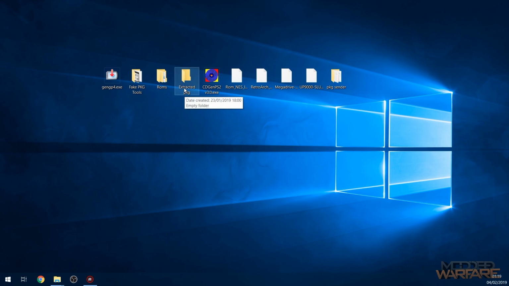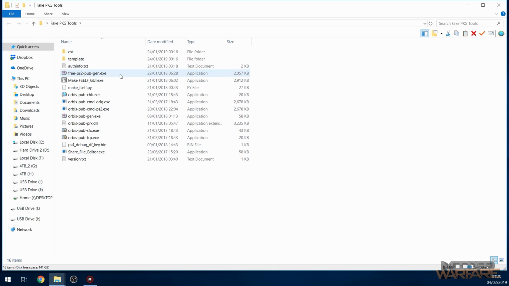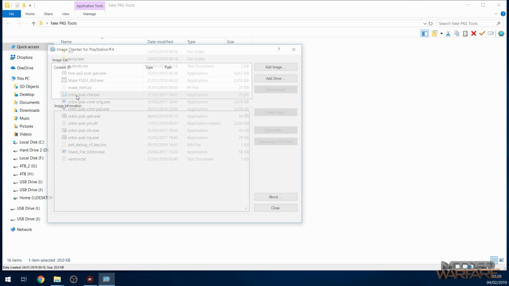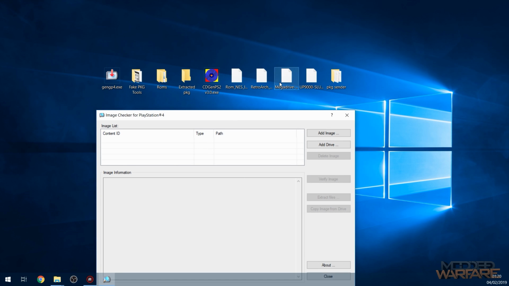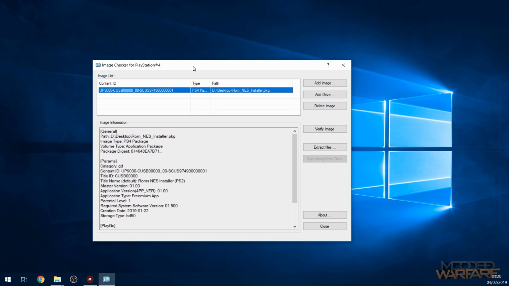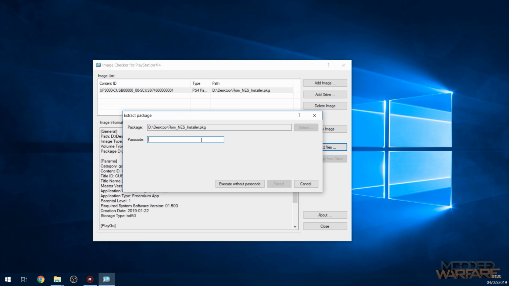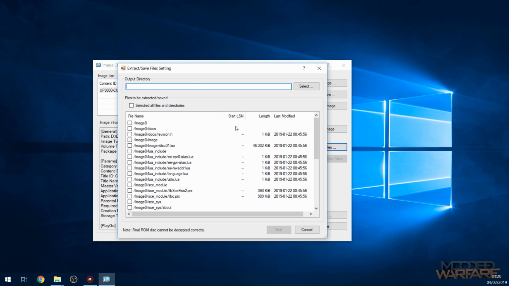So first thing we're going to do is create a blank folder somewhere on your desktop where you're going to extract the package file to. So go ahead and open up the fake package tools and run Orbis pub check. All the links you'll need will be in the description. You're going to want to grab the NES installer package file and drag that into the image list, or click add image and browse for it. Then we're going to click extract files, enter all zeros as the passcode, and then click extract.